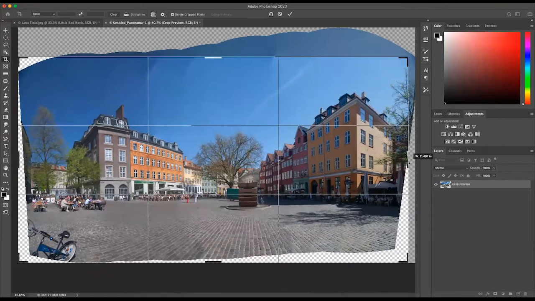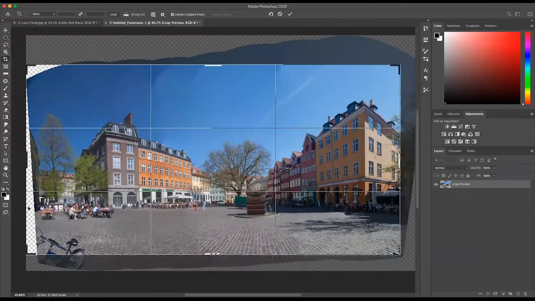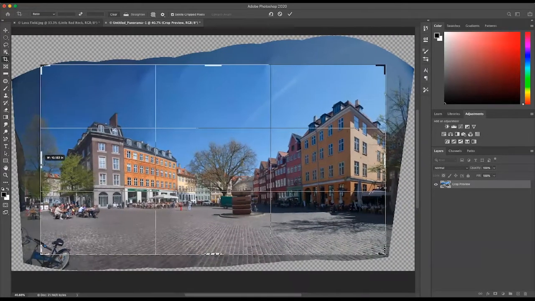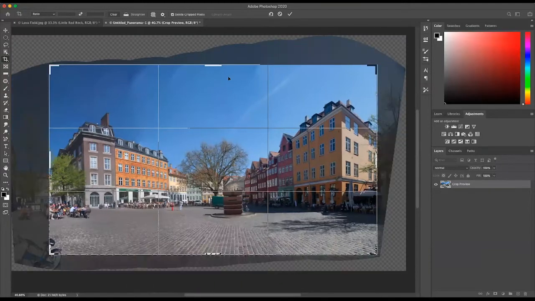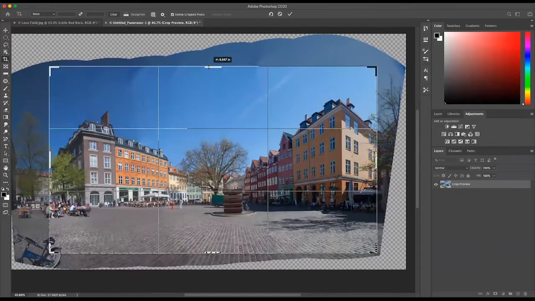And I'm just going to grab the side so that only the image that has pixels remains, none of those transparent pixels that didn't make the image. And I'll just do the end of the building like that. Bring it down a little bit more, like so.